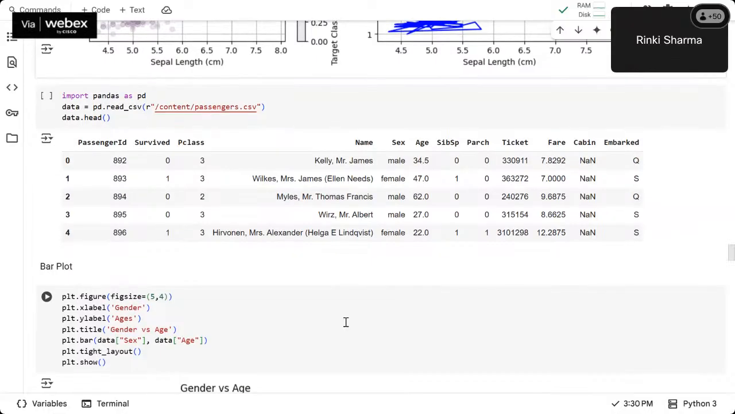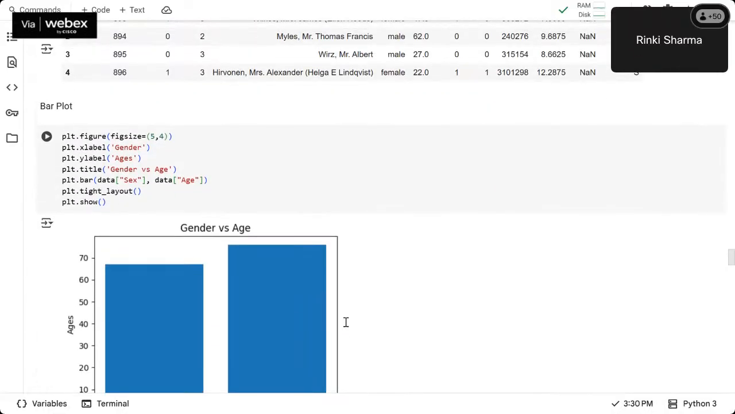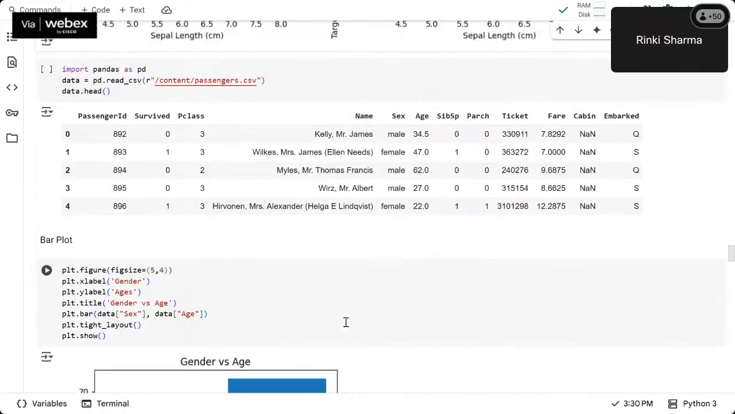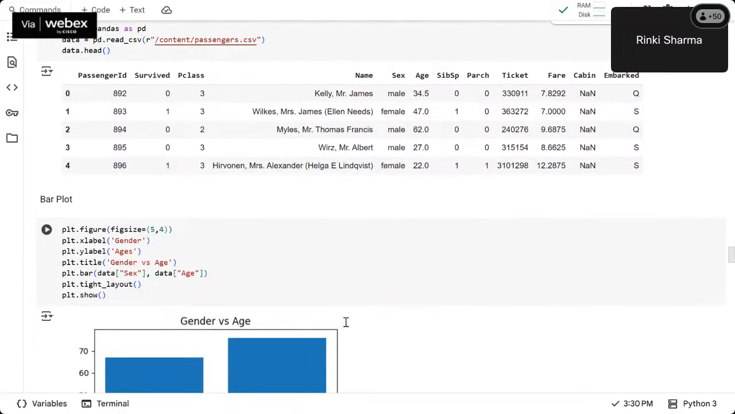Okay, we want to make a bar chart between age and gender. Gender is a categorical variable, age is a numerical variable. For gender, we have male and female, 2 entries. And for age, we will take the average.